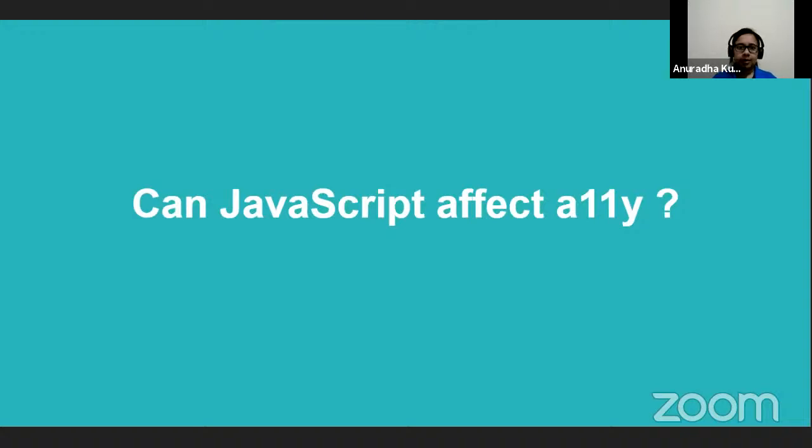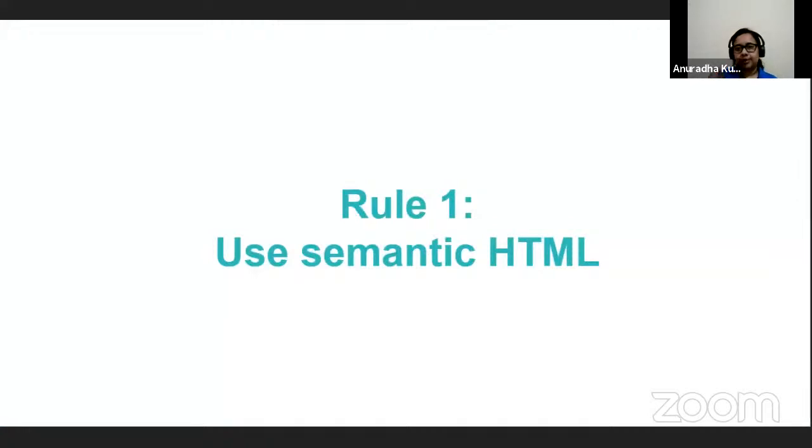So when talking in JavaScript terms, we developers are the users of JavaScript. How we use JavaScript as a tool will ultimately decide if we are affecting or breaking accessibility. So I will go through some basic rules of how we can really enhance our website. Rule number 1 is using semantic HTML.